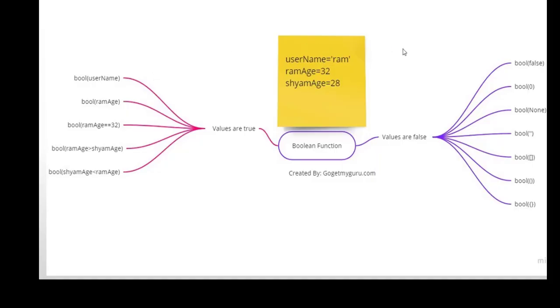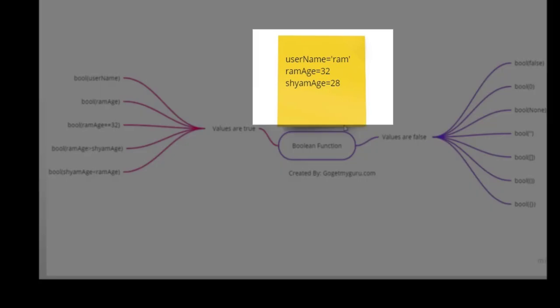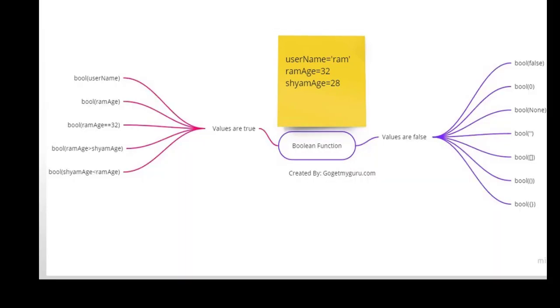So let's have a look at this diagram. What you can see here, username is Ram. This Ram is nothing but a string here. Ram's age is 32. This is nothing but an integer here. Sham's age is 28. This is also an integer. Now the Boolean function returns the value True or False.